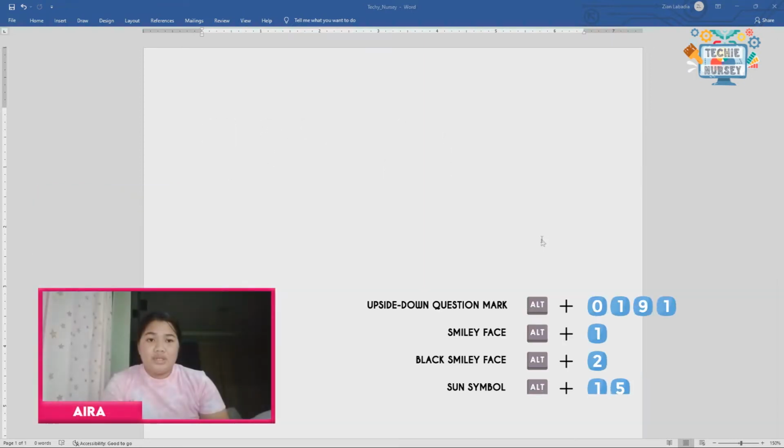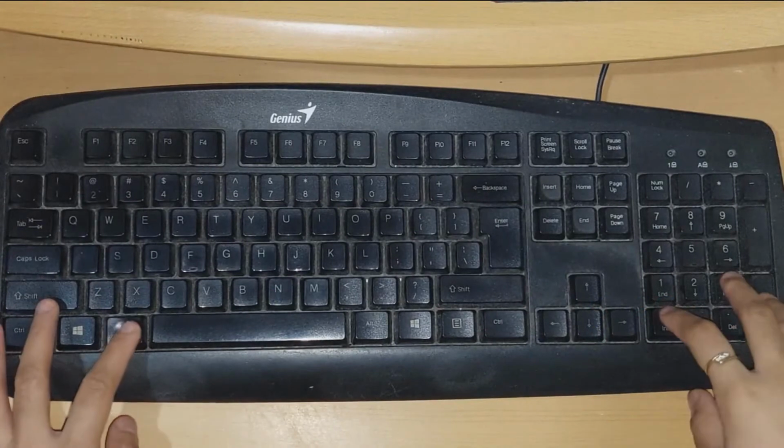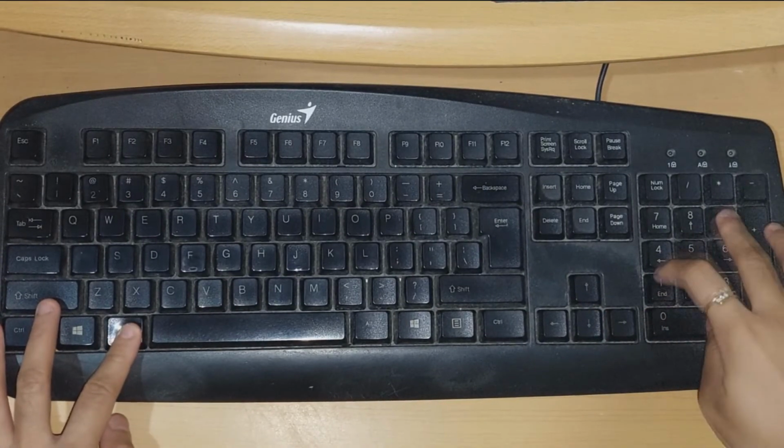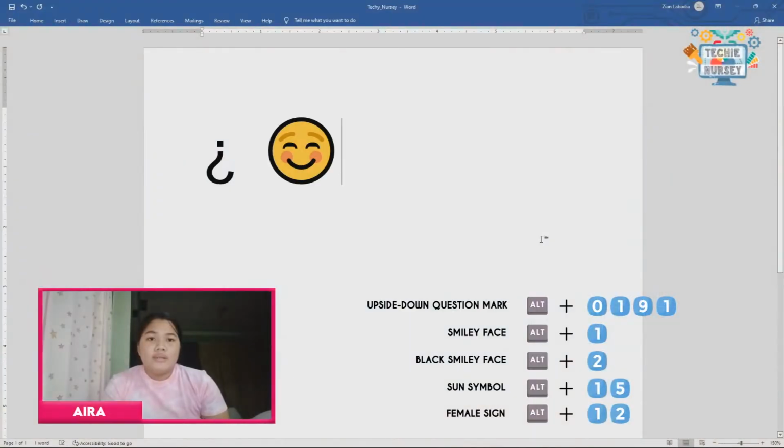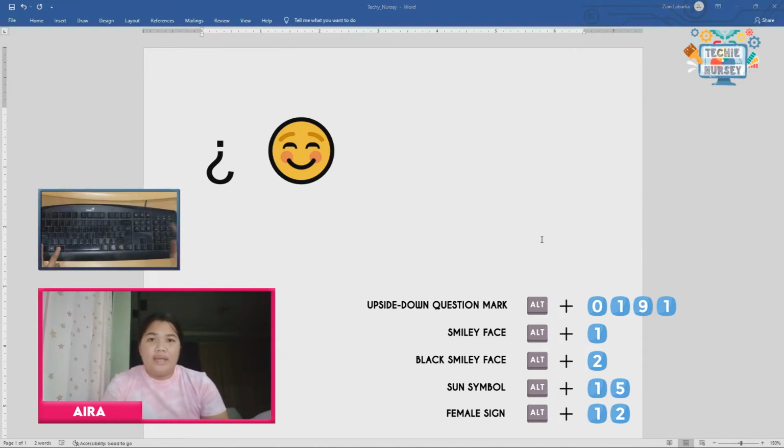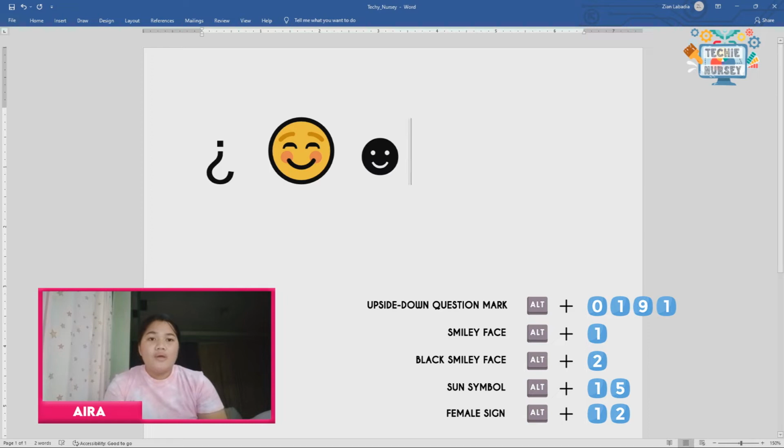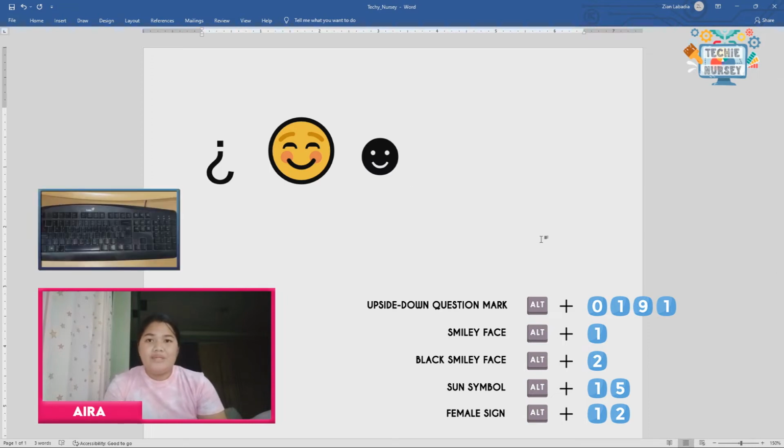Another Spanish symbol is the upside down question mark, which can be written in the document by pressing the Alt key and then the numbers 0, 1, 9, 1. Then to put a smiley face, press the Alt key and number 1. For a black smiley face, press the Alt key and number 2.